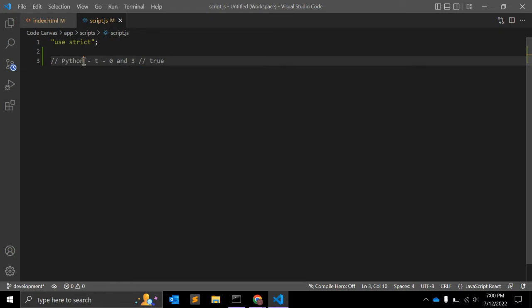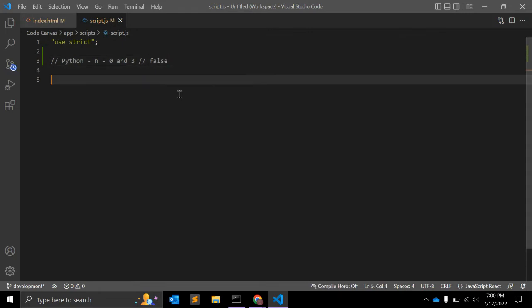The second case: let's say we are checking n and it is between 0 and 3. No, because it is at 0, 1, 2, 3, 4, 5. It is at index 5, so this will return false. Sometimes in interviews you are asked to create such JavaScript functions, so we will see this function.